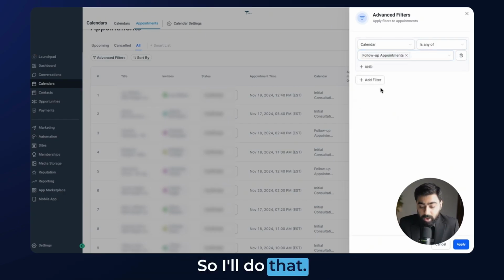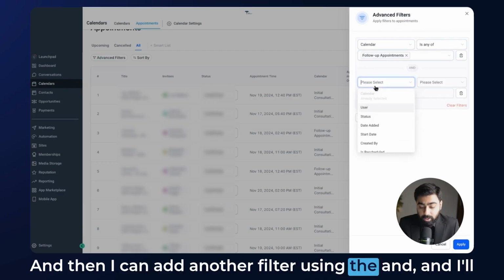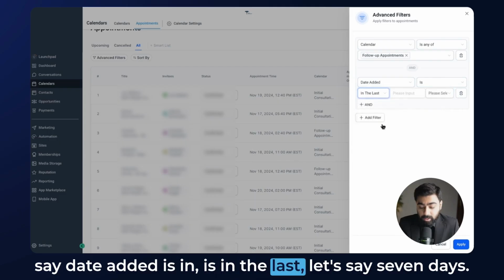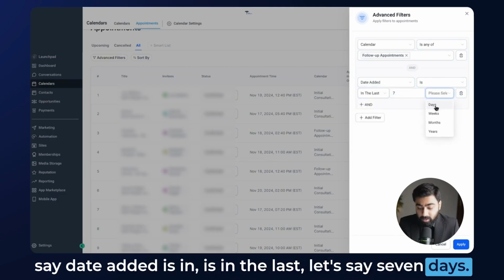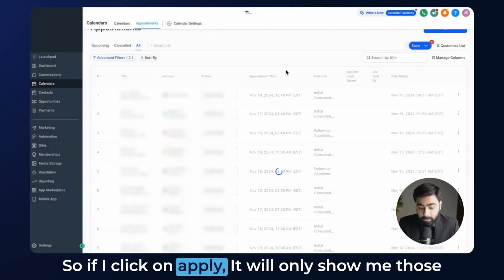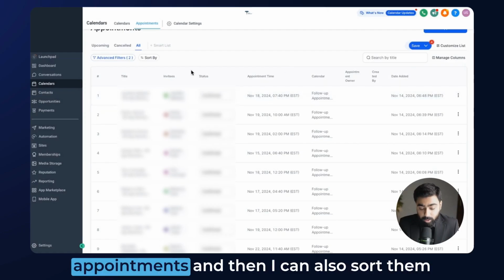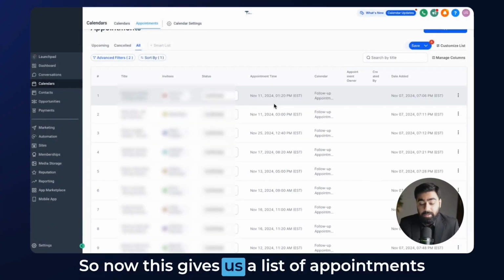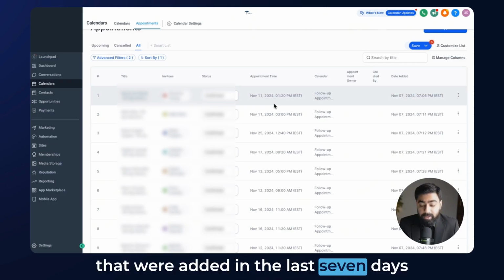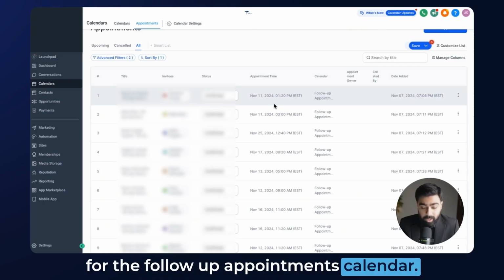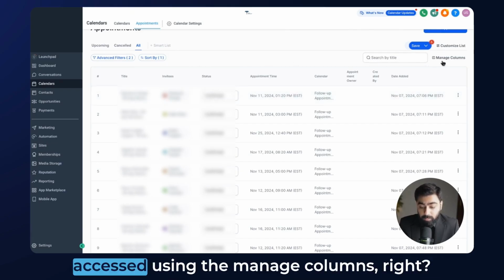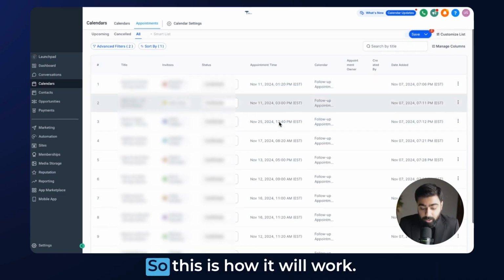So I'll do that. And then I can add another filter using the and, and I'll say date added is in the last, let's say, 7 days. So if I click on apply, it will only show me those appointments. And then I can also sort them by the date added and do ascending here, click on apply. So now this gives us a list of appointments that were added in the last 7 days for the follow-up appointments calendar. And we've also applied sorting here, and we can also see some more columns, which we accessed using the manage columns, right? So this is how it will work.